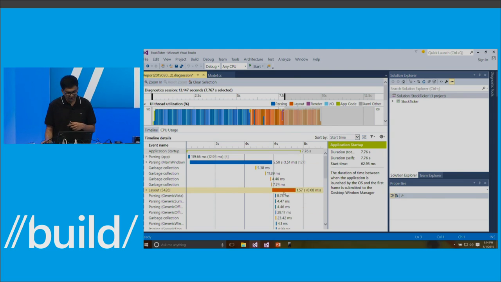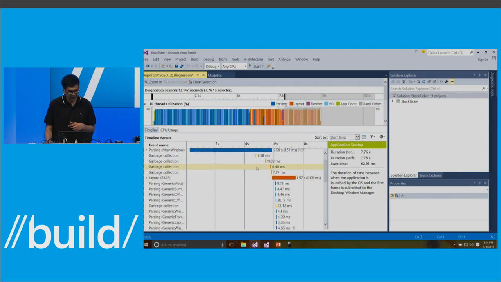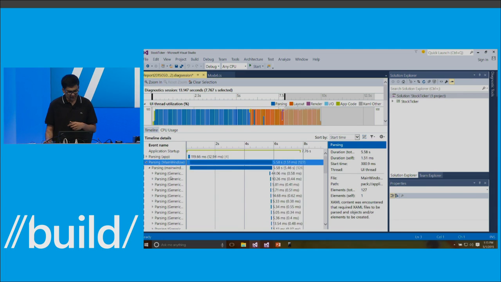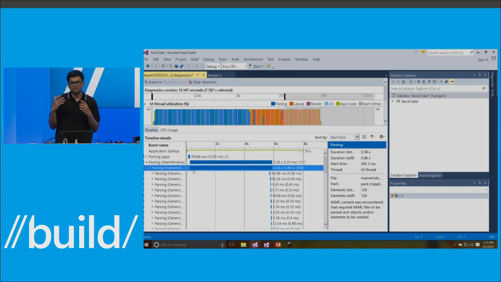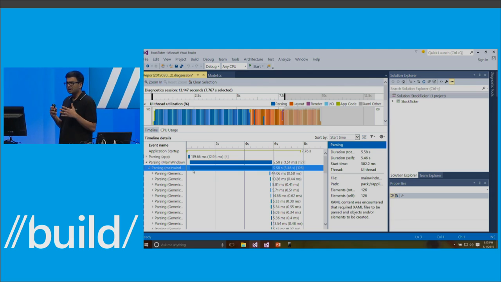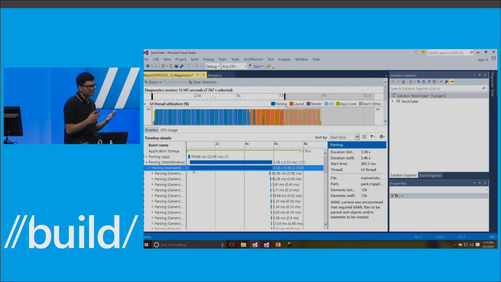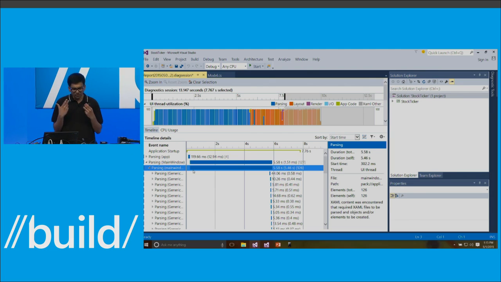There is some garbage collection happening, but that's not really significant. The majority of the work seems to be still happening in parsing main window. I can expand it. I can see exactly what happened. It's yet another main window. But when I look at all of this code, I kind of know that my application startup is slow, and it's constructing main window that's causing an issue. But what do I do next?